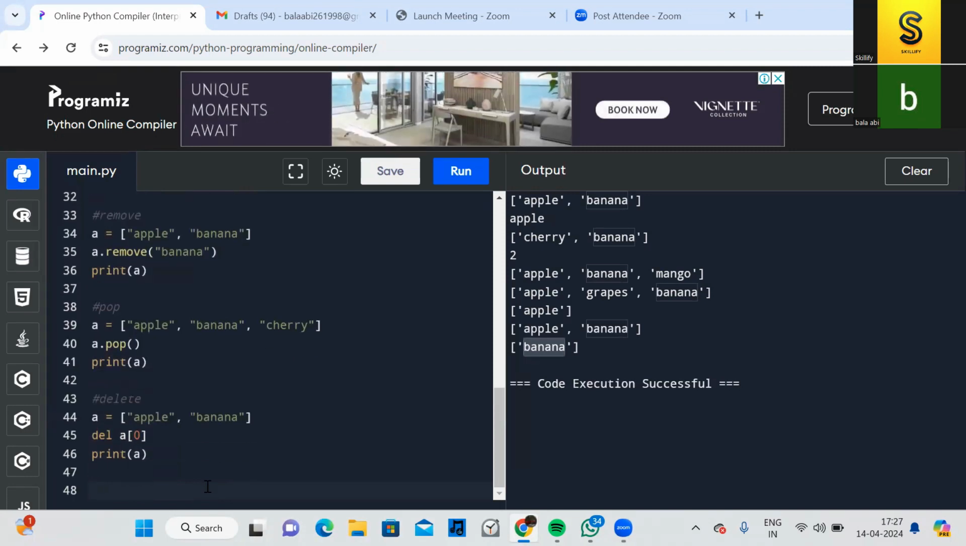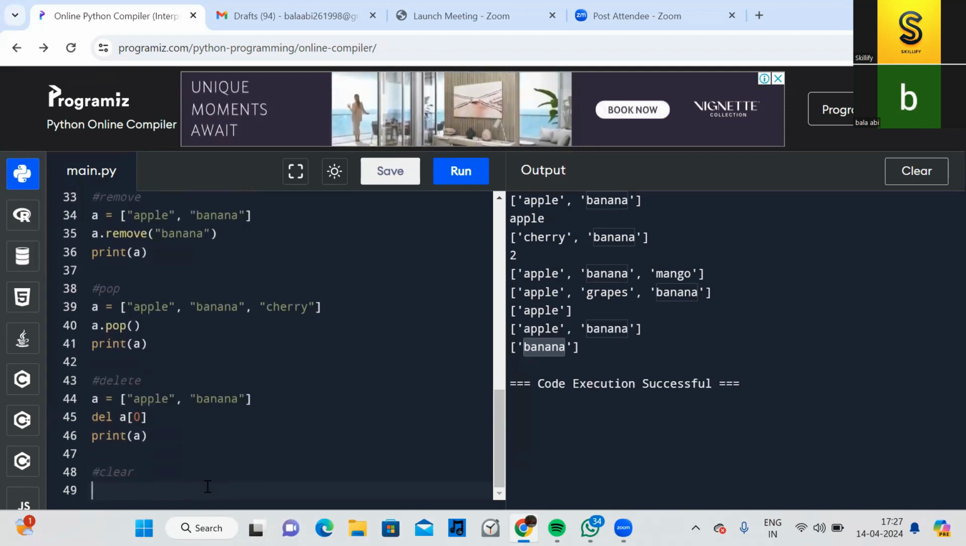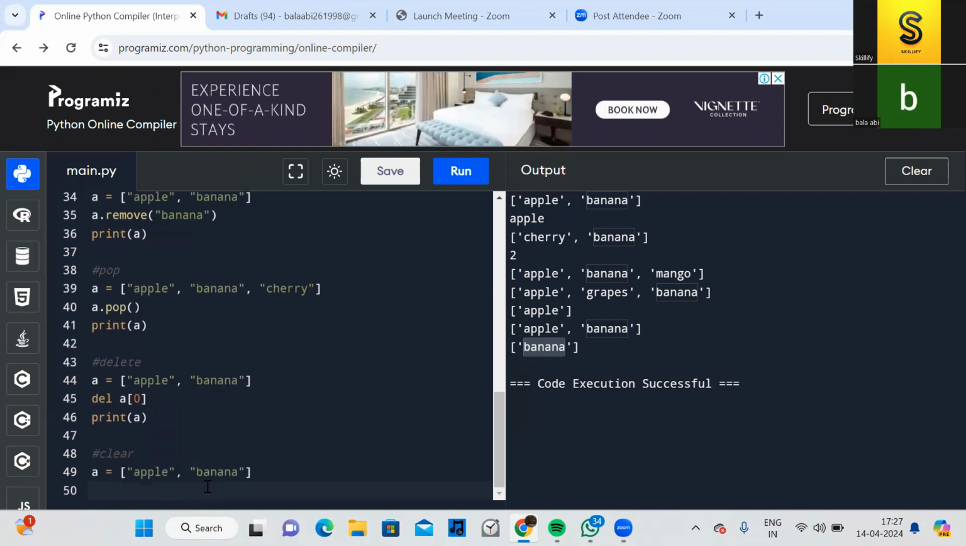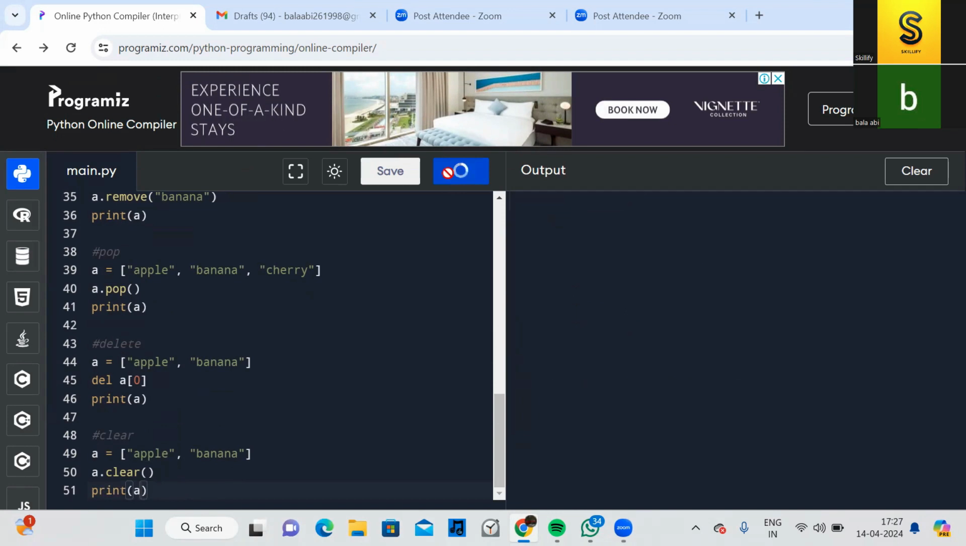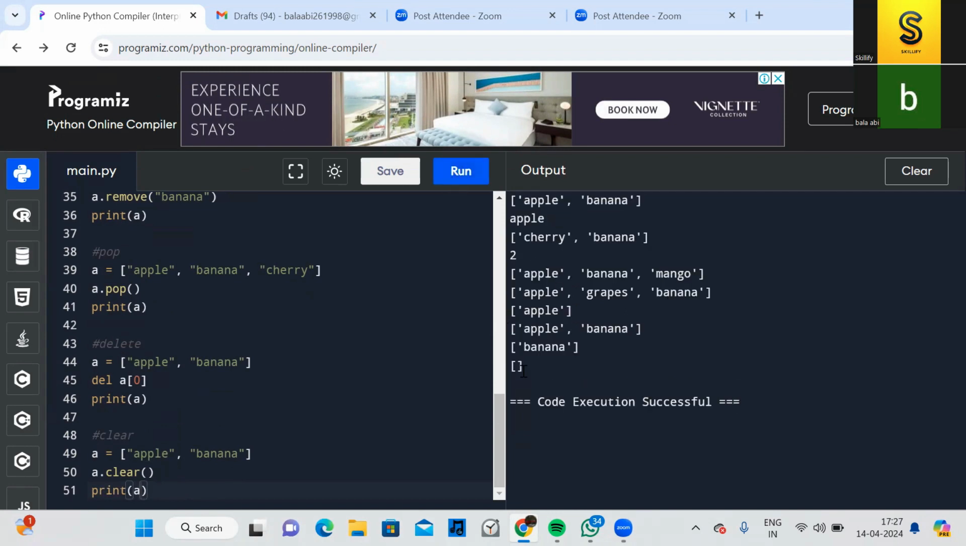The next thing is clear. What is clear? It will automatically clear all the values. For example, if I'm giving a.clear() and print A, clear will automatically remove all the elements from the list and it will display the empty list. So clear is used to remove all the elements from the list.